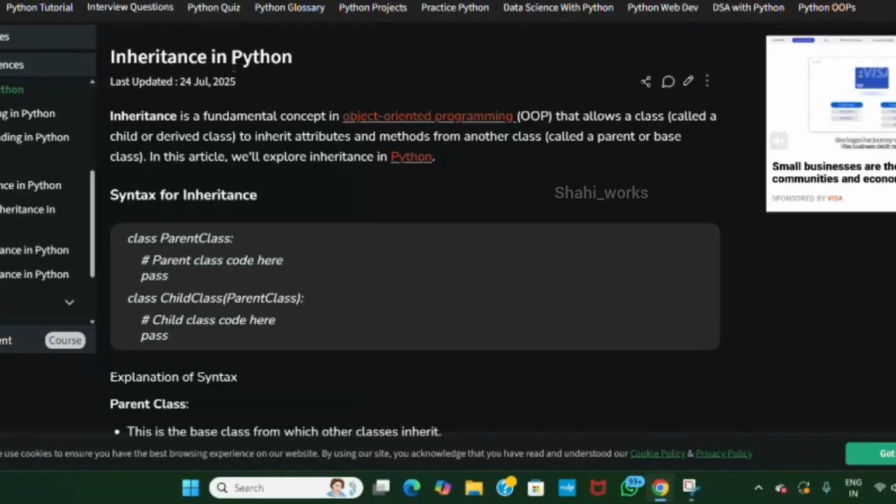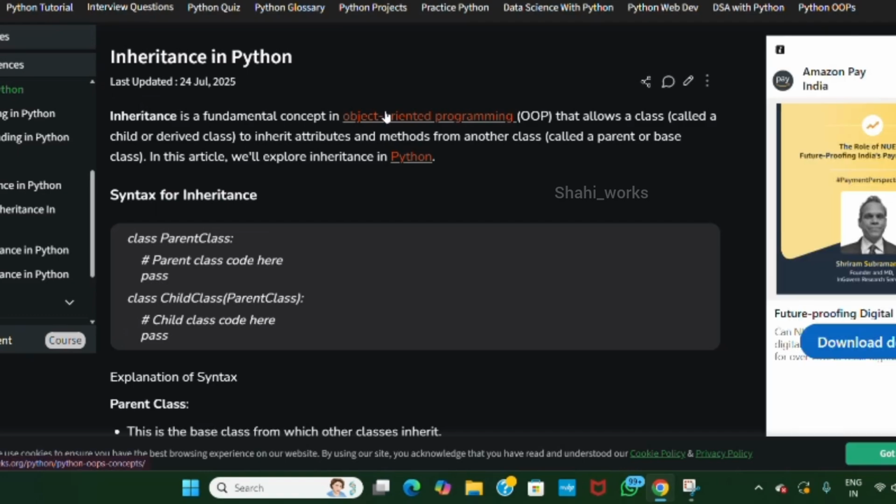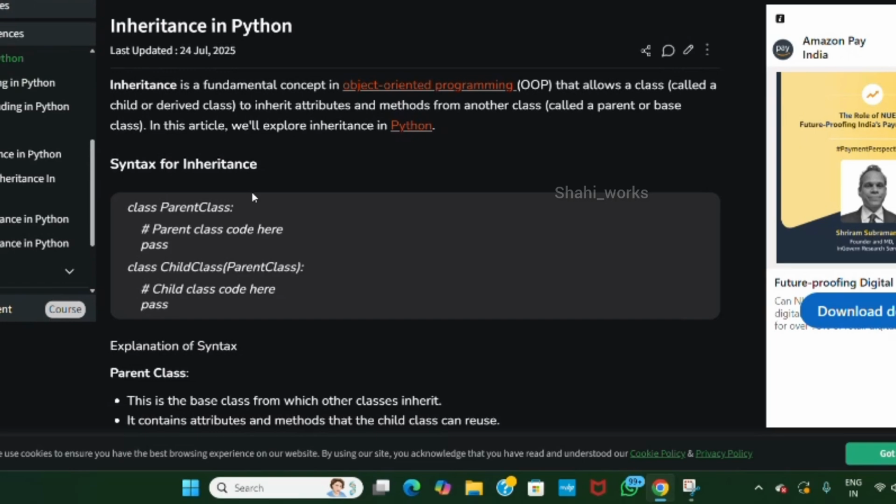In this session, we are going to learn inheritance in Python. So, what is inheritance? Inheritance is a fundamental concept in OOPs which helps a class, called a child or derived class, to inherit attributes and methods from another class. In simple words, inheritance means inheriting attributes and methods from another class.